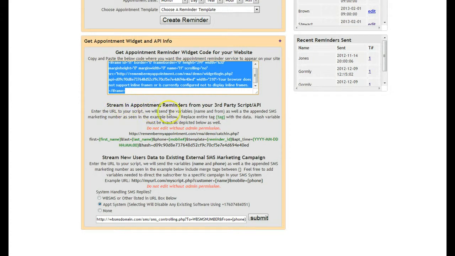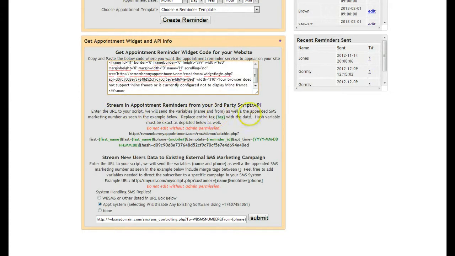This streams in appointment reminders from your third-party script. This is a really nice thing. It allows you to use another appointment program, something that sets up appointments and keeps the data for you. And once you set it up, it will send the data to this program so that you never have to come here to set up an appointment. You do it once in your other program and the information comes over here.